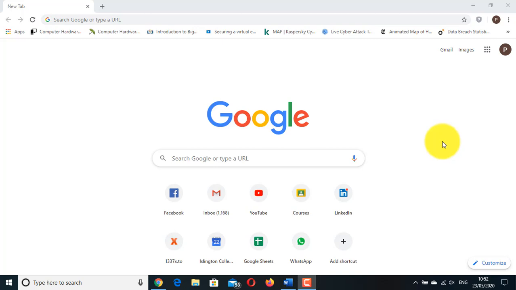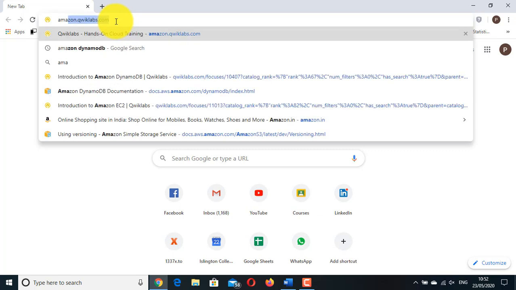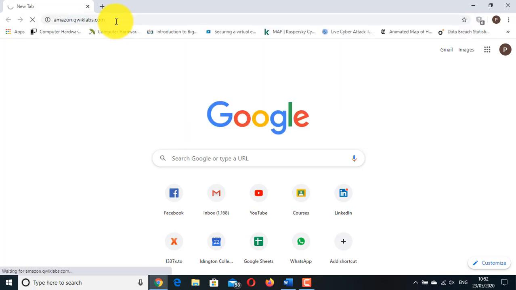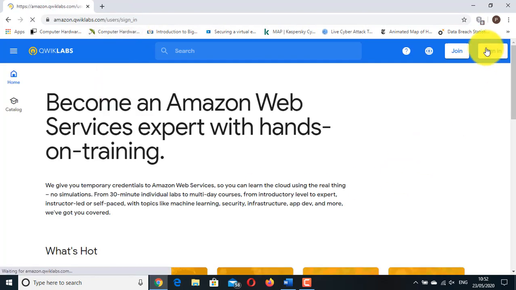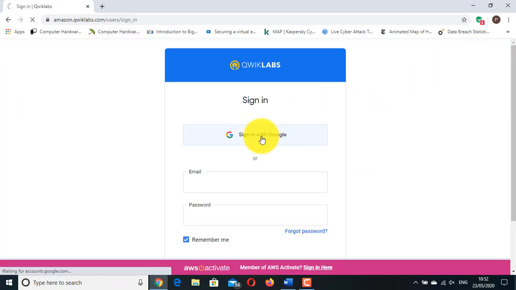So today we will be looking at Cloudfront. So let's get started. On your browser, type amazon.QwikLabs.com. Click on sign in. You can sign in with Google account.